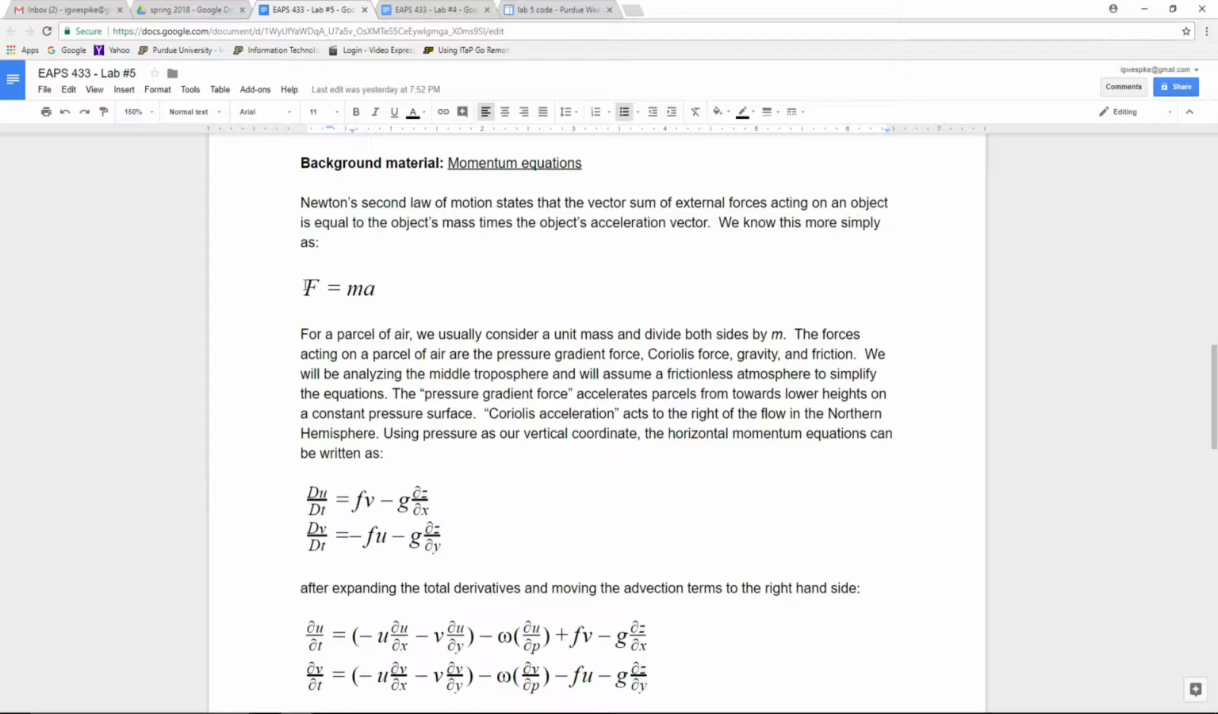So that acceleration is going to be the net force, and the forces that act on air parcels are pressure gradient force, Coriolis force, gravity, and friction. And if we stick to analyzing, say, the mid-troposphere, so we get above the surface, we can assume that friction is small, so we usually neglect that.